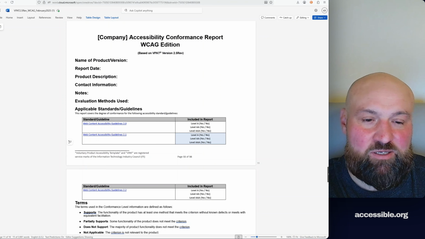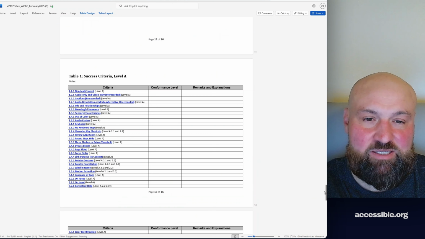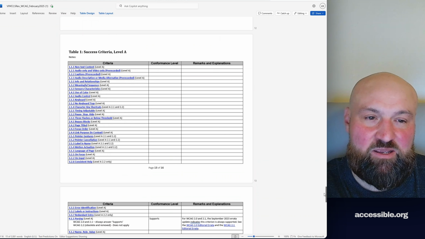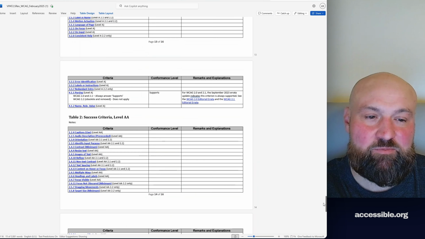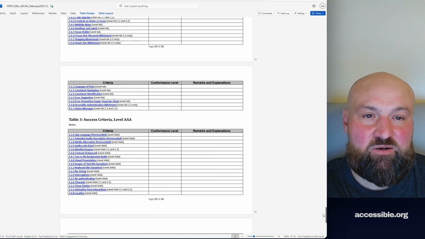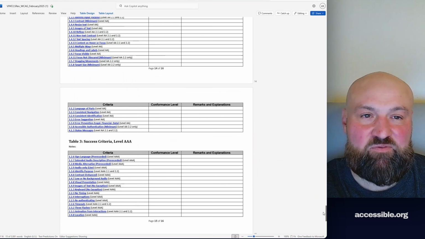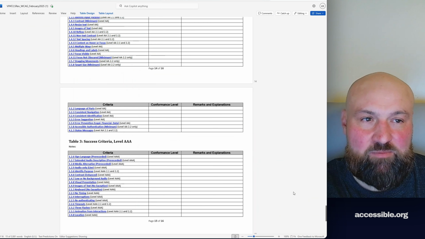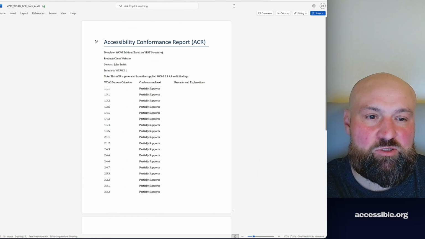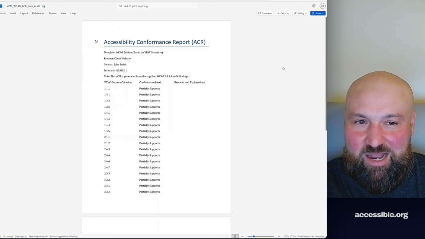And then scrolling on down, we will come to the accessibility table, and we can see all of the criteria, but nothing filled in the conformance level column or the remarks and explanations column. So we have this empty template, and we need to fill it in. Once we have completely filled it in, then it becomes an accessibility conformance report. And so now let's go and tab to ChatGPT's output.